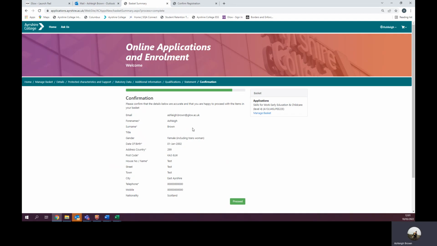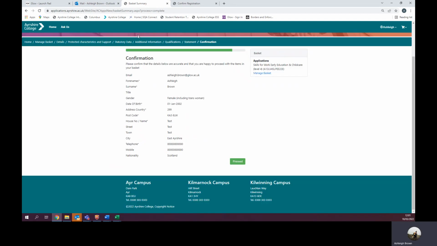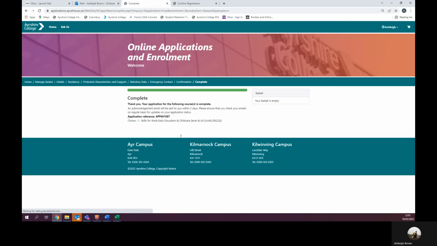And then you'll come up to the confirmation page, and once you did that, just check your details again are correct and click proceed. And then that will come up to say that that's complete and your application has been received.